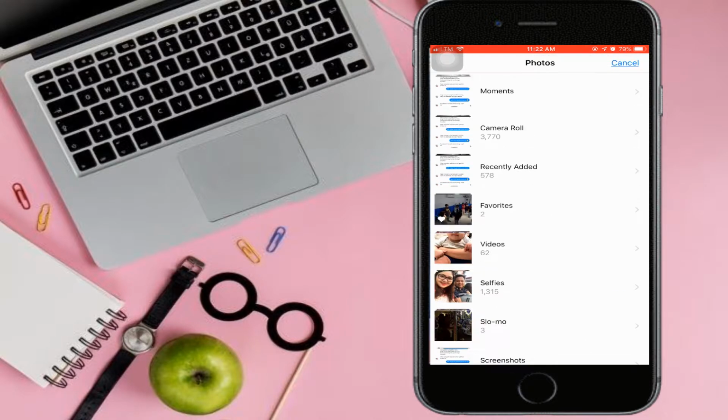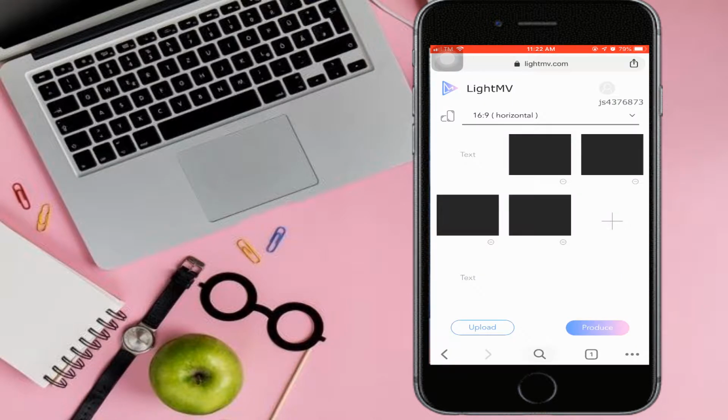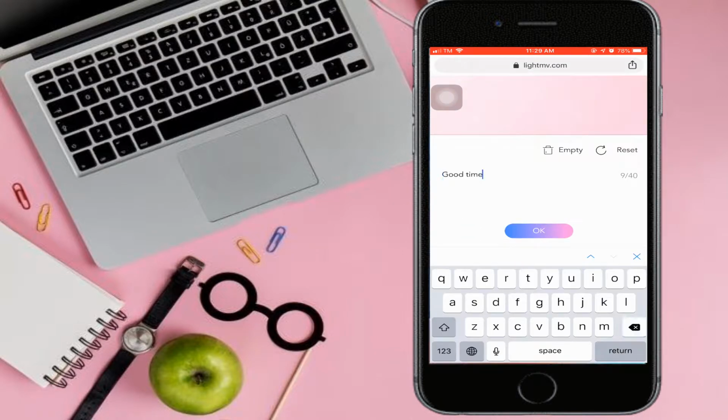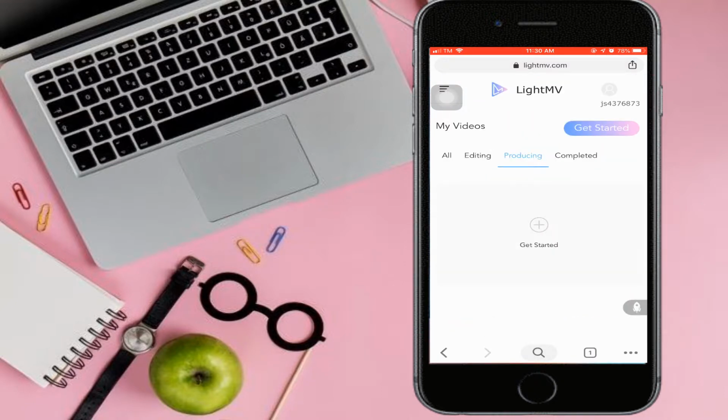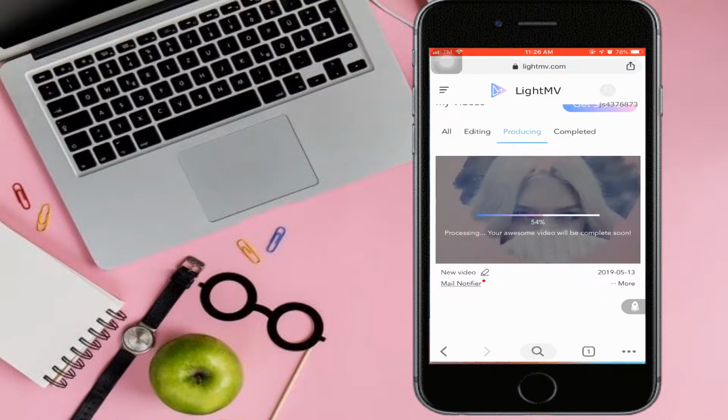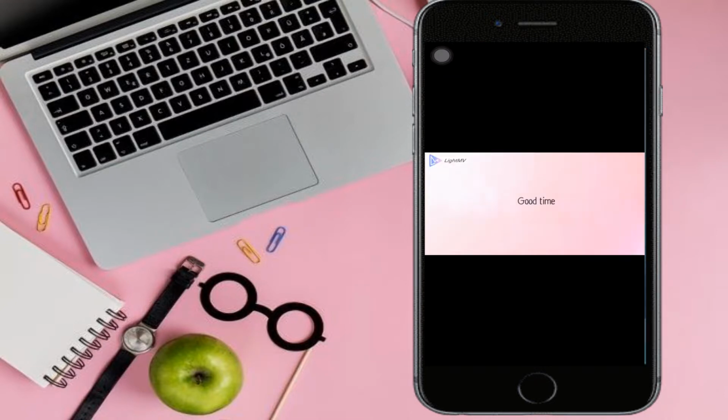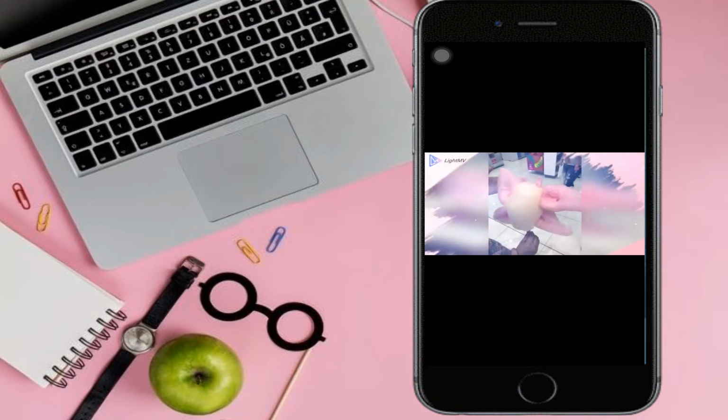Next, upload your photo by clicking the plus sign button on the interface. Then edit the captions according to your choice. Once done, click the produce button to create a video, then wait for it to be processed. And that's how you create a YouTube intro on your iPhone using LightMV.